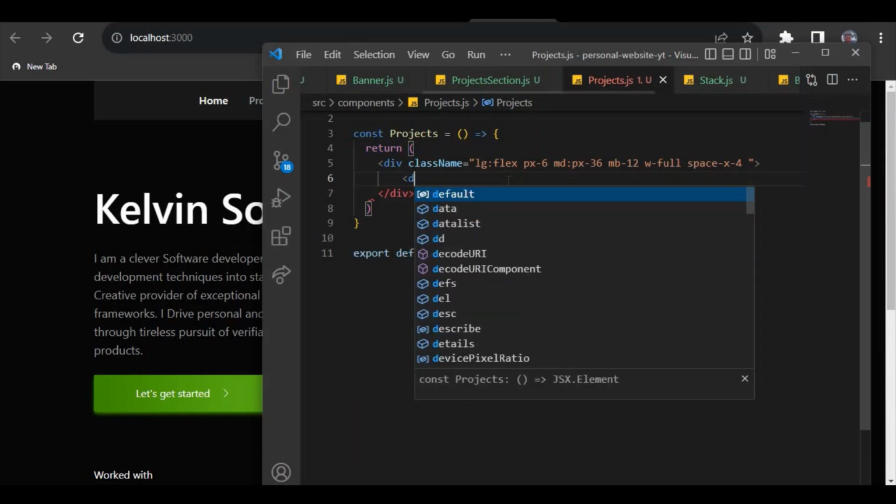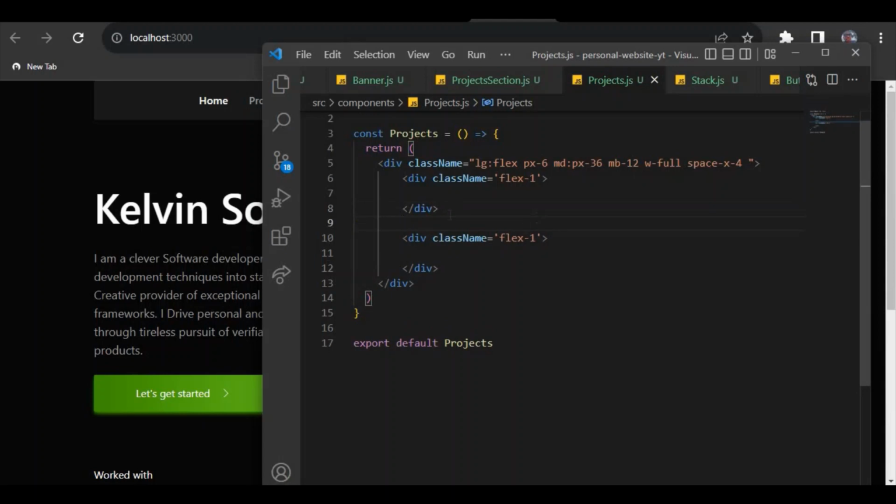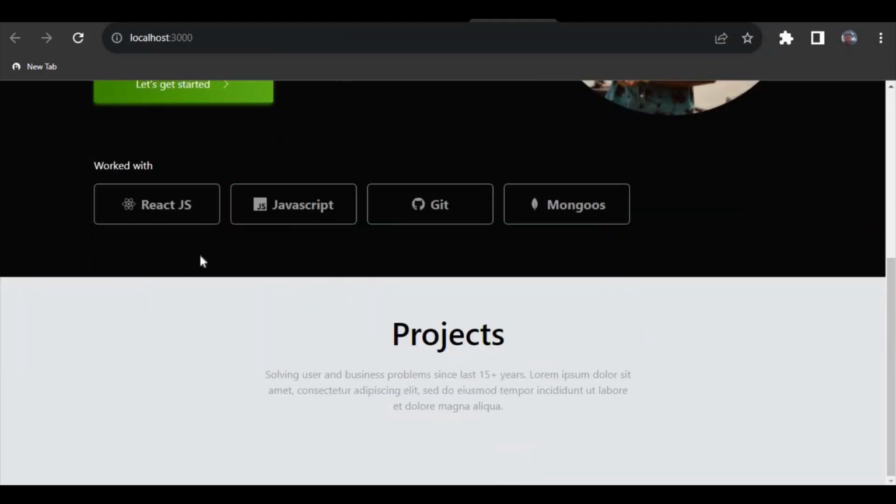So let's add the two divs, the one containing the text and then the one containing the image. Let's give it a class name of flex1. Let's add another one here, the same thing. So these two things here are going to be flex of one. So this flex one just means that we are giving them equal spaces, right? We are giving them equal spaces.